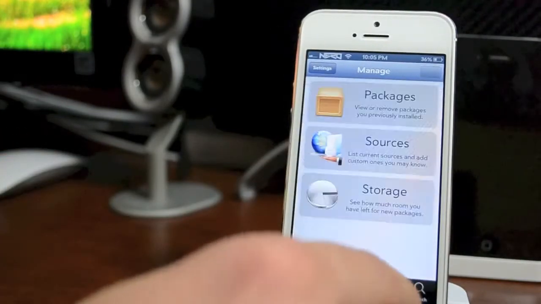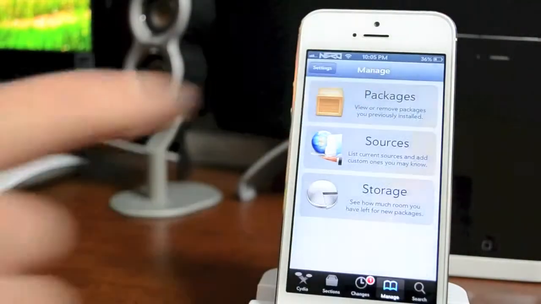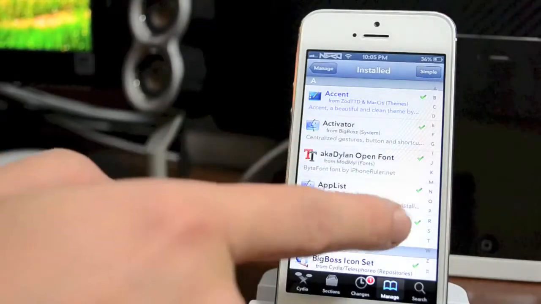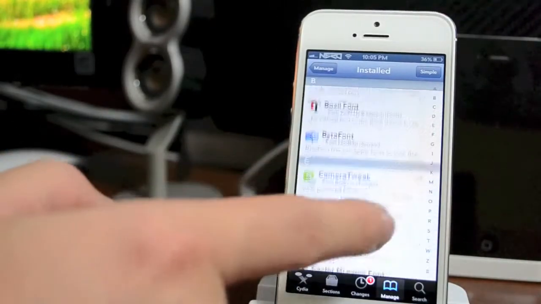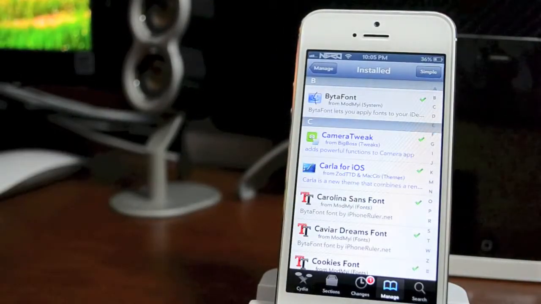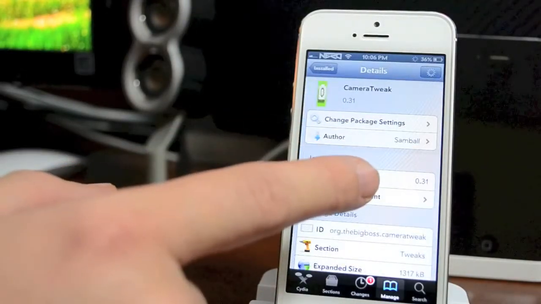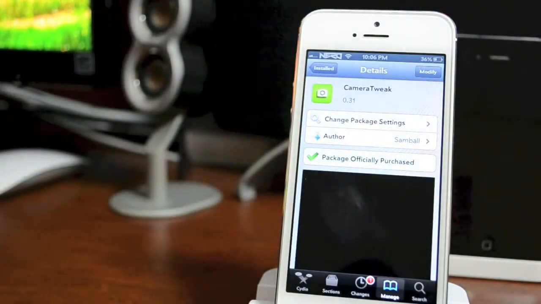Now we're going to move along into the manage section. First you have your installed packages. So here are all of my installed packages. Now one thing that's really cool about the tweaks and themes, or whatever you might have installed on your device, you can actually see where it is installed within your file system of your device.